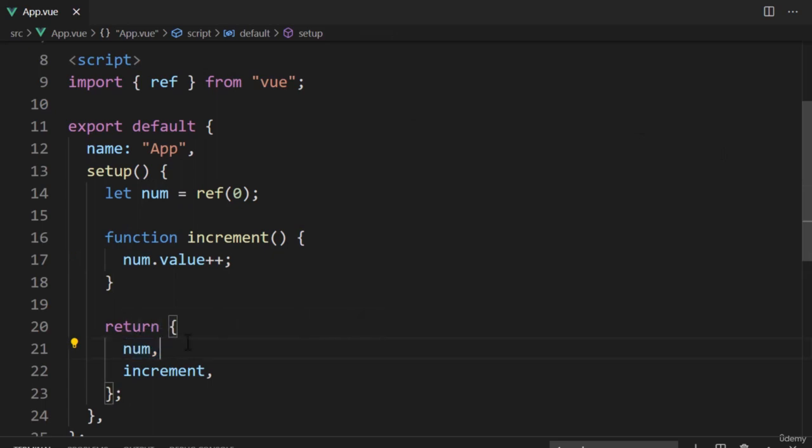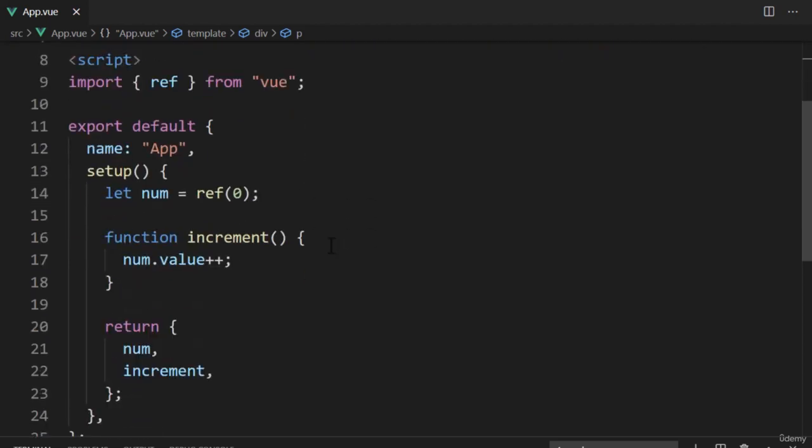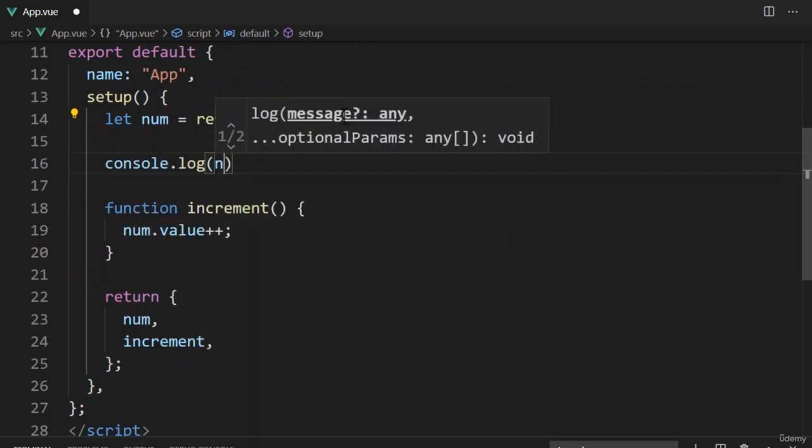In the template, we don't have to update the expression. Behind the scenes, Vue will detect that the number variable is a reactive reference. When it finds a reactive reference, it'll automatically expose the inner value. We don't need to access the reference's value via the value property. The template can remain unchanged. One last thing before we test this. We're going to log the number variable to check out what the ref function returns.